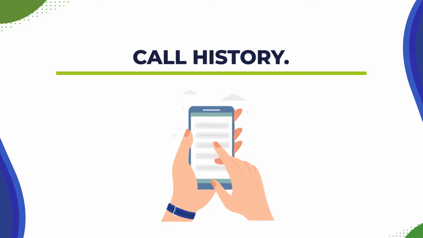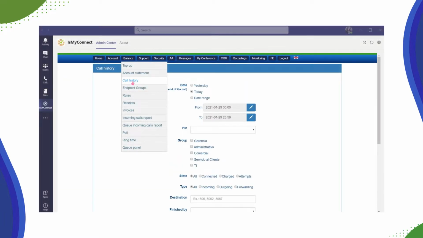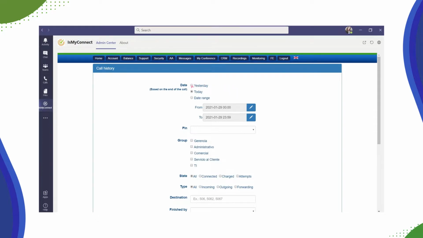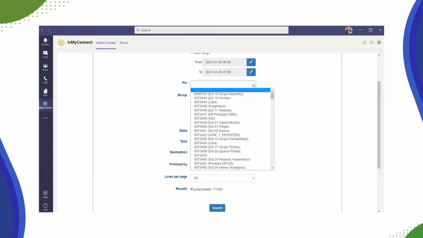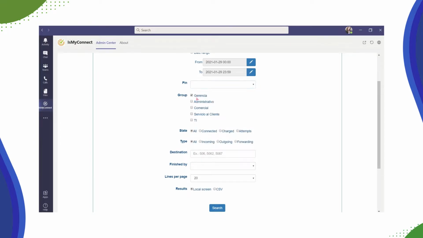Call history. It allows you to obtain the call logs based on different parameters or filters. A specific date range. Here we define a specific date range. PIN. The PIN refers to a specific username. Group refers to a specific group of people.